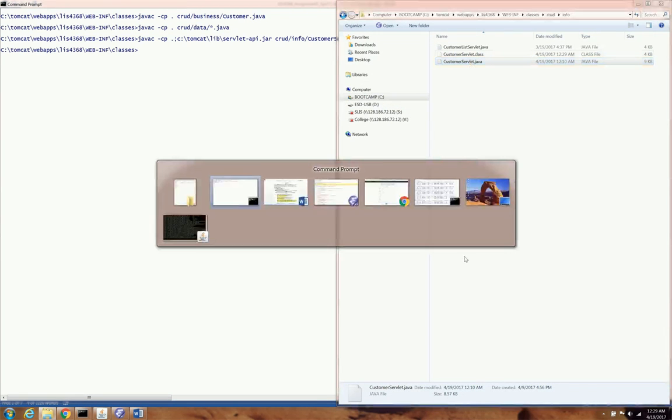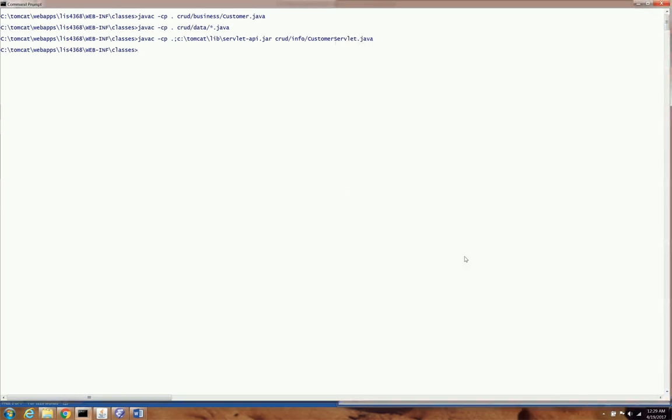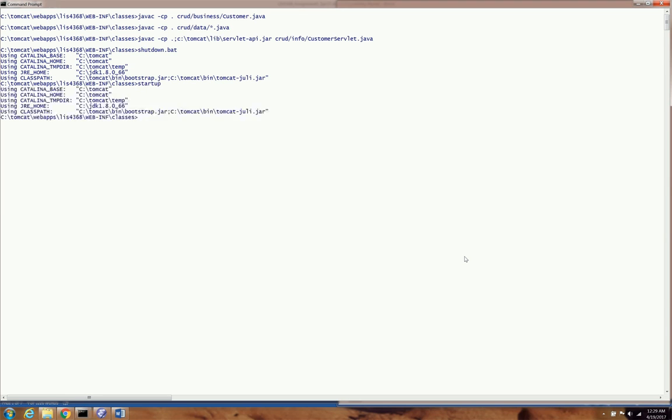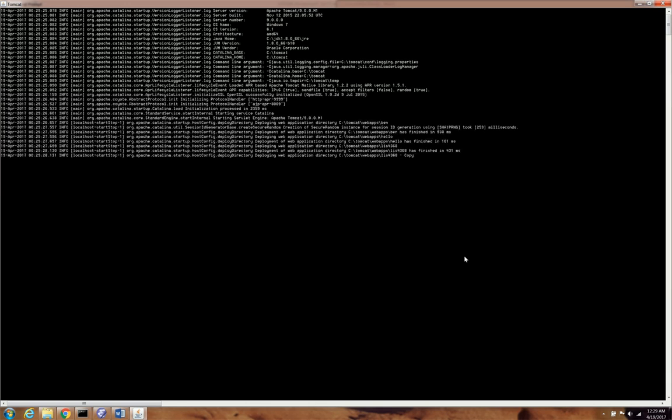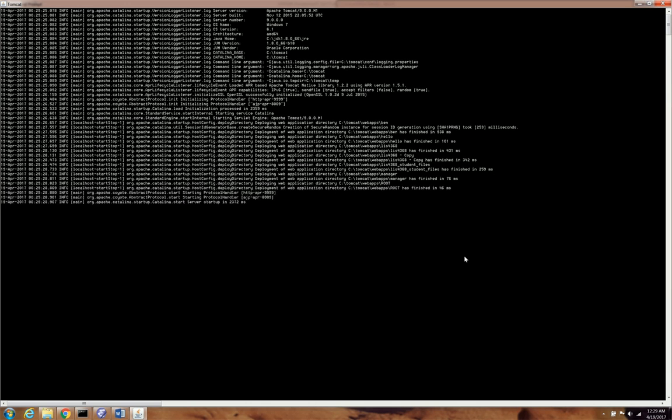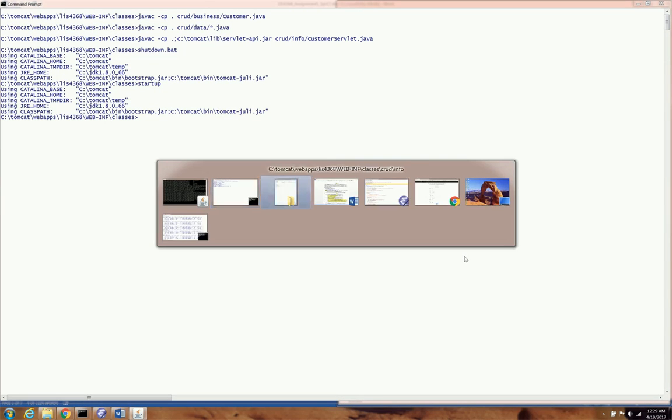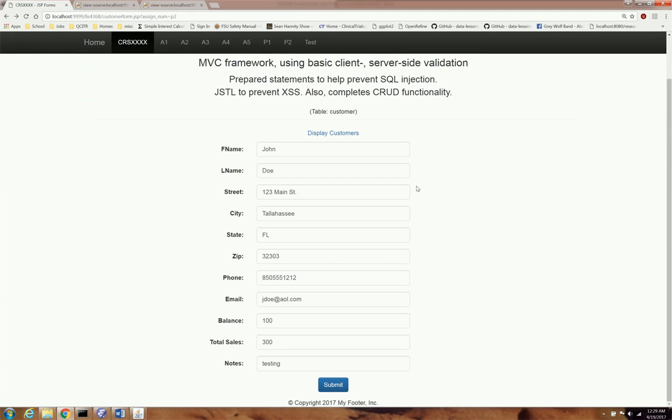It's a class right now. And what you want to do is make sure that you invoke shutdown.bat. You shut down your server after you created those classes. Start it up again. See if there's any errors in startup. Don't see any errors. Looks good. Take that off to the side. And let's run this one more time just for grins and giggles.